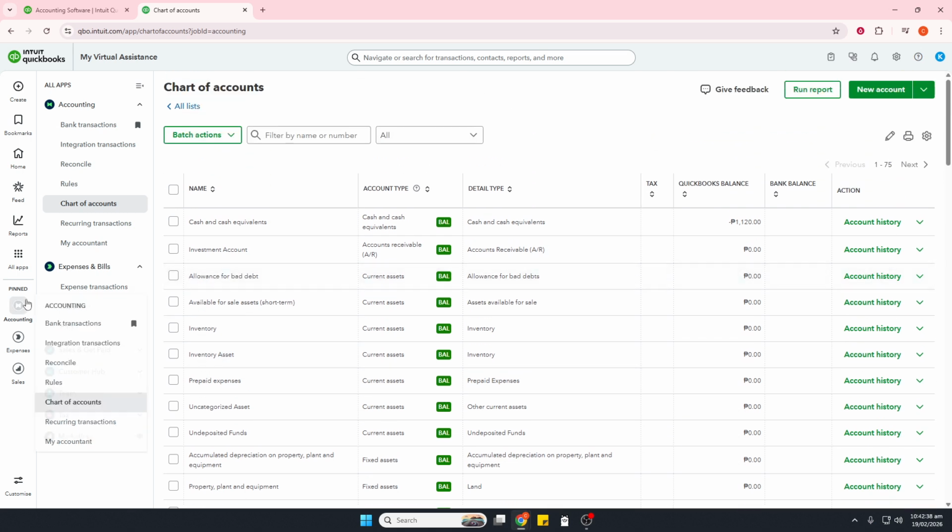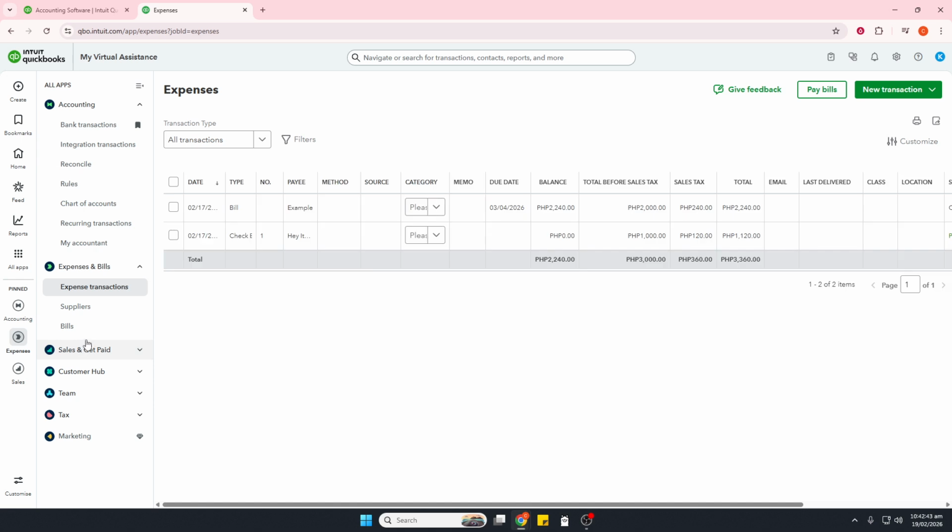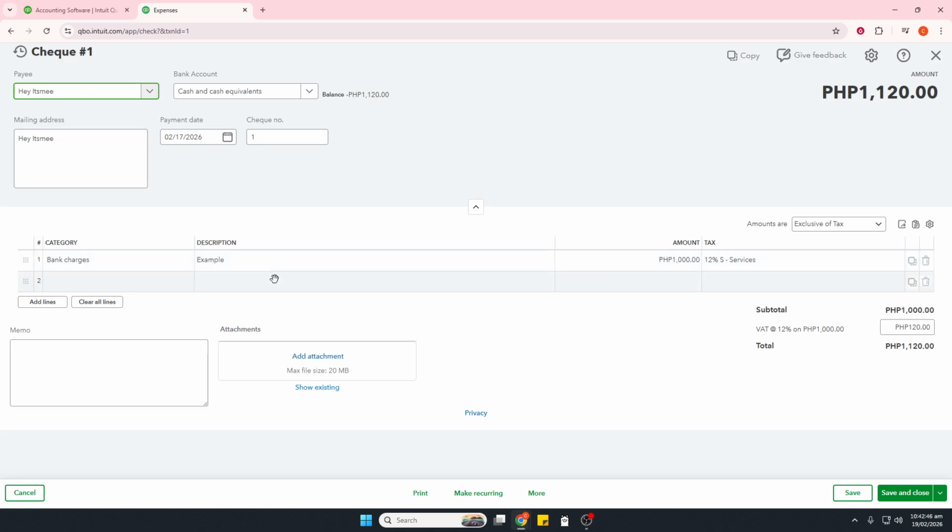Add a clear description if needed and confirm the amount. Take a moment here to double check all fields for accuracy. It's much easier to correct details before printing than after. When everything looks good, click Save and Print. This saves the transaction and moves you into the printing workflow so you can produce the physical check right away.